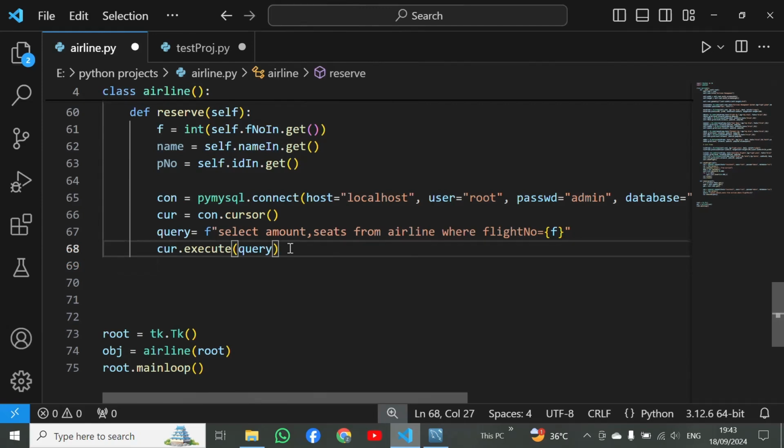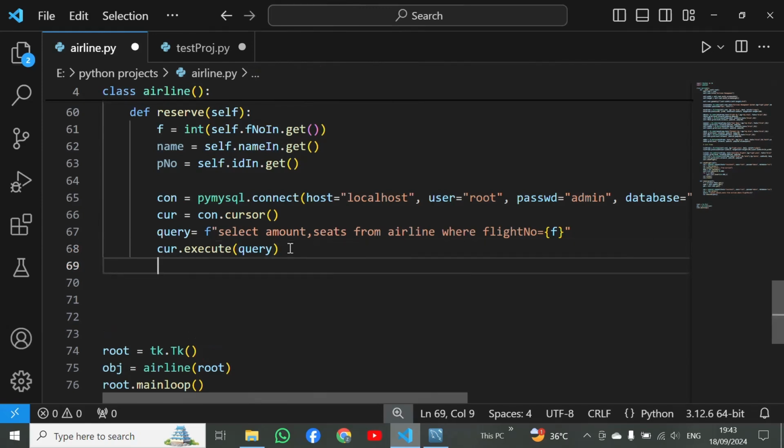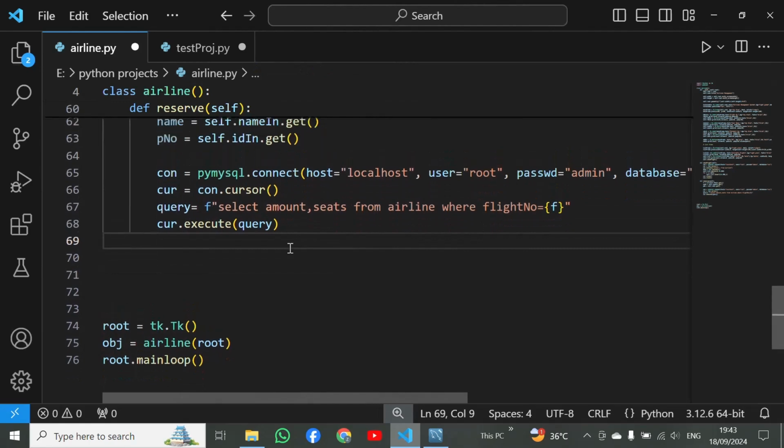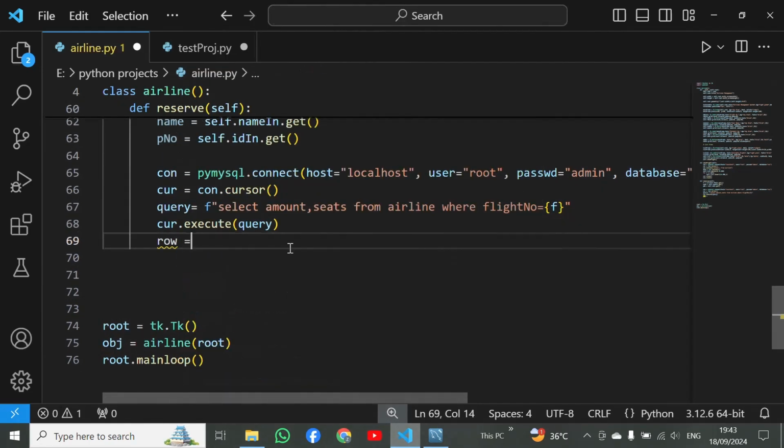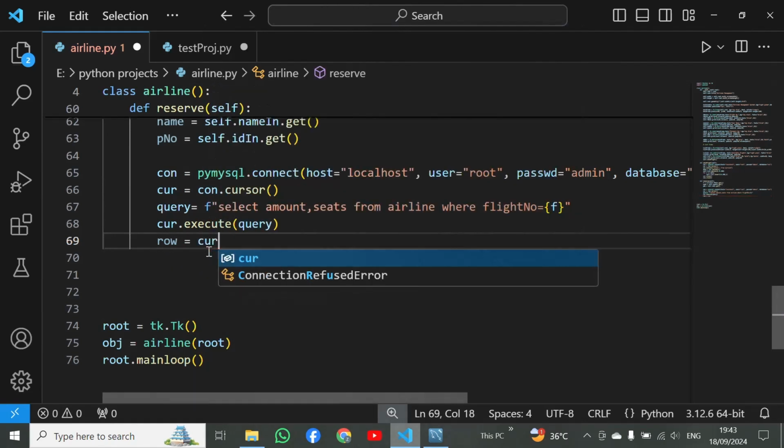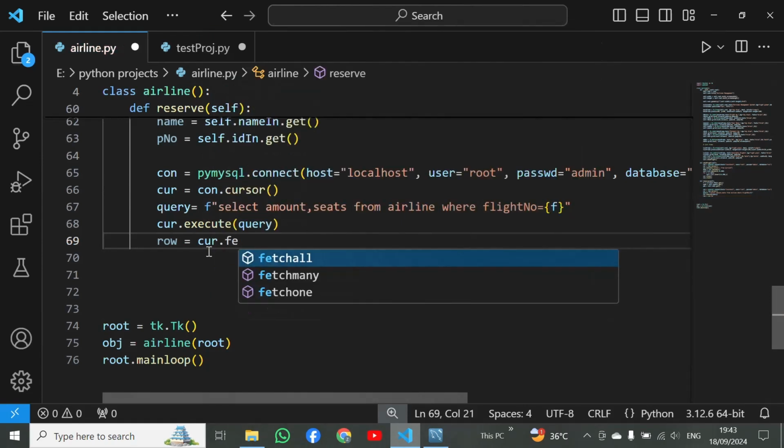Next I will go to the next line. After execution of this query, I have to fetch this line. So here we have to fetch a row. Here I am declaring a variable with the name row. So here I have to use cursor dot fetch 1.